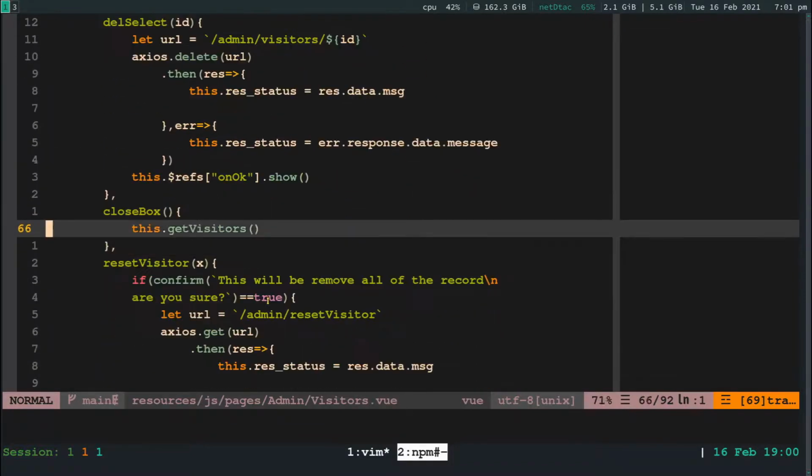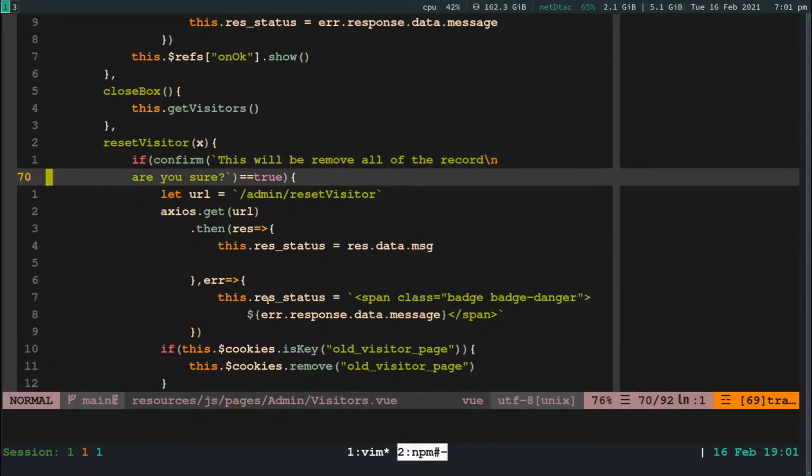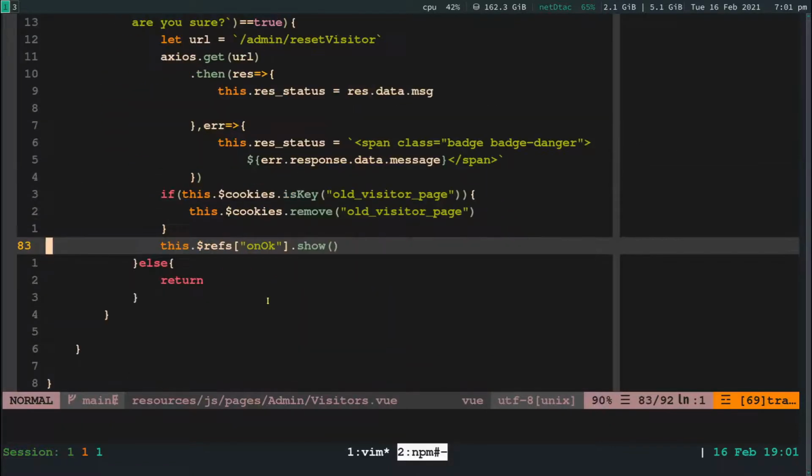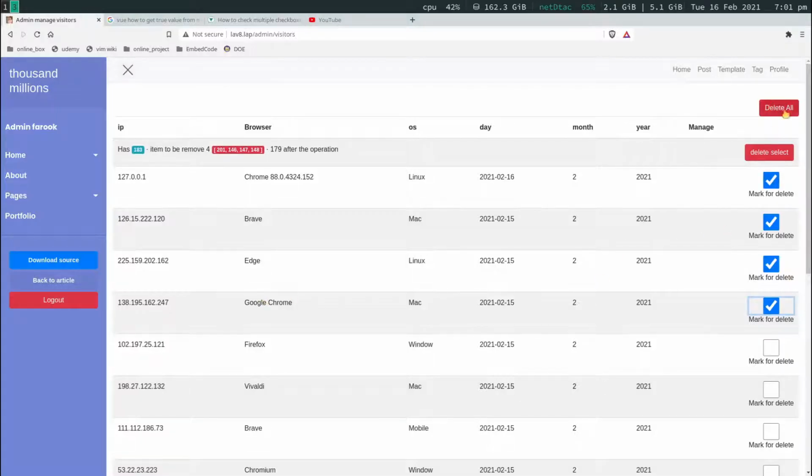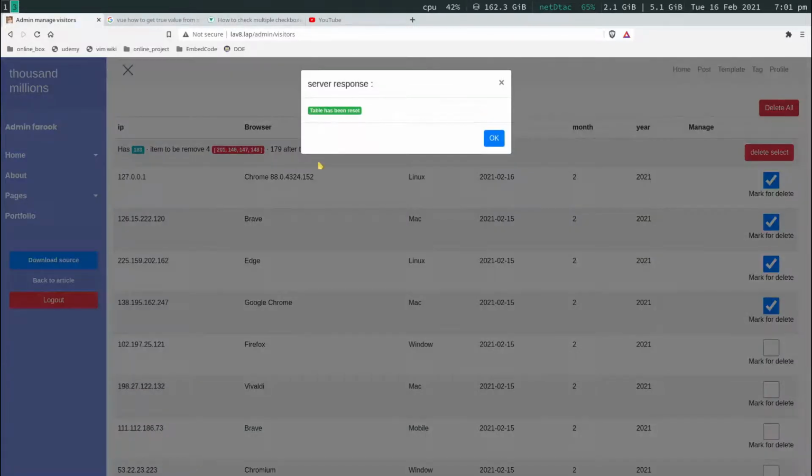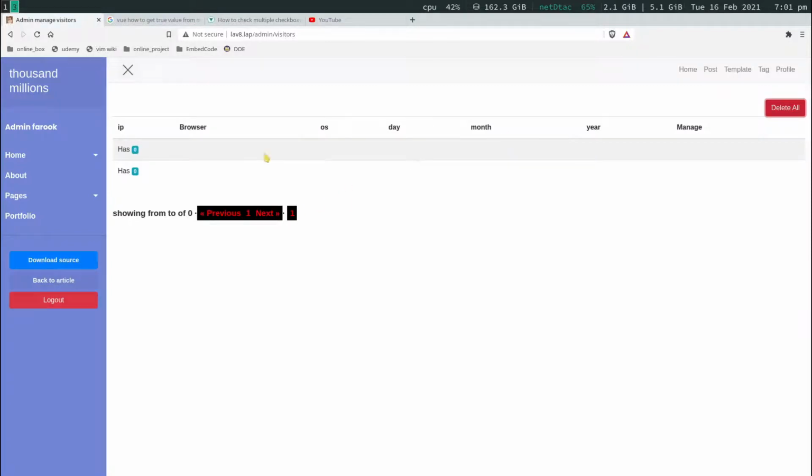They'll select ID, and you can see that I have the method reset visitor, which is the big button up here. So what happens if I click on this? It will say the operation will delete the whole thing, which means to truncate this table. So what happens if I click on OK? You see that the table has been reset, and everything is gone because I just truncated the table. So this is how this operation works.